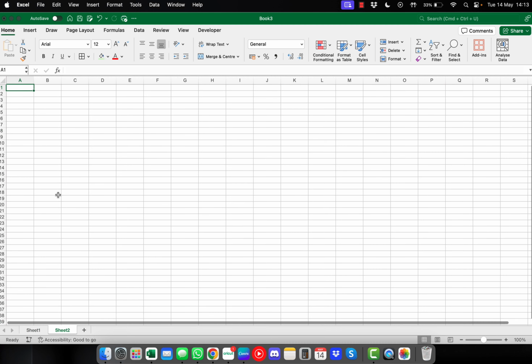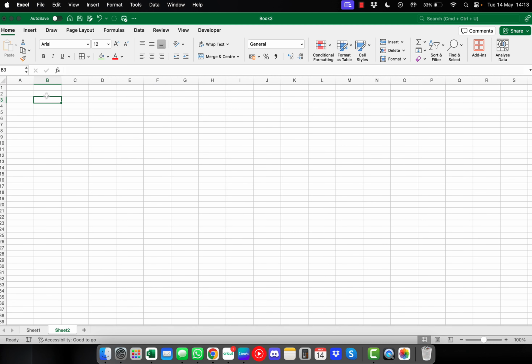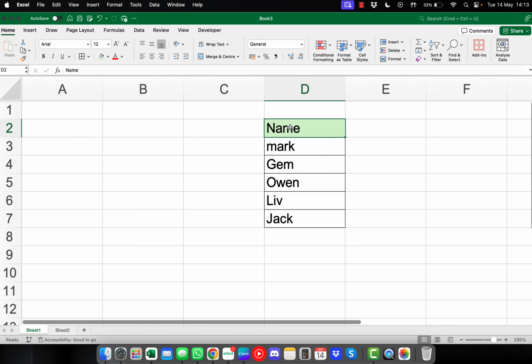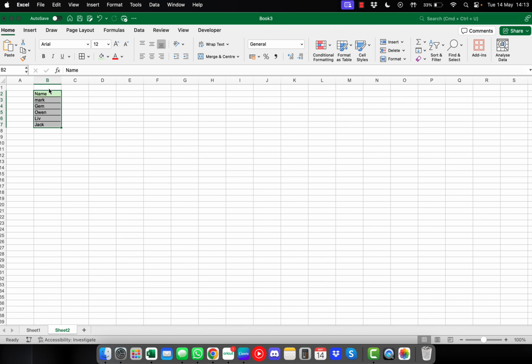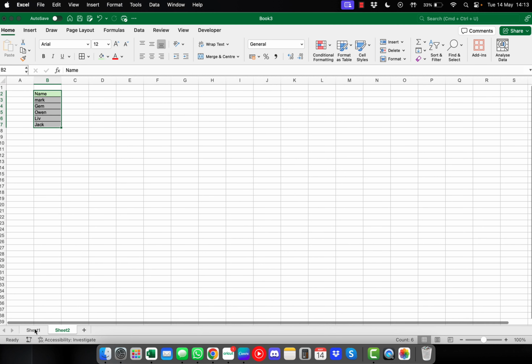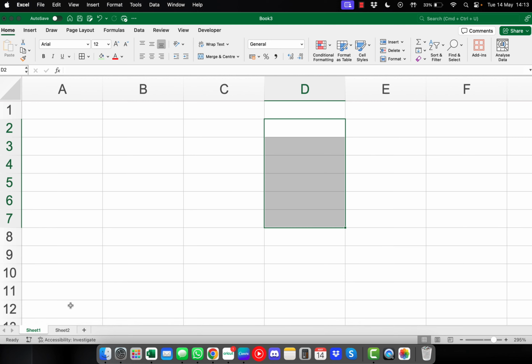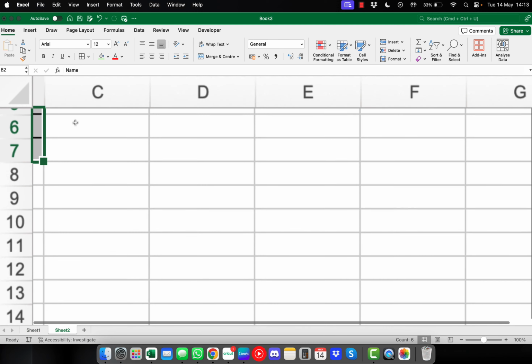And this works on other spreadsheets as well. So if we were to move it over to here, then we can just select the data that we want, press Ctrl and X, move it onto sheet 2 and press Ctrl and V, and we can see that it's removed it from sheet 1 there and we've moved it into sheet 2.